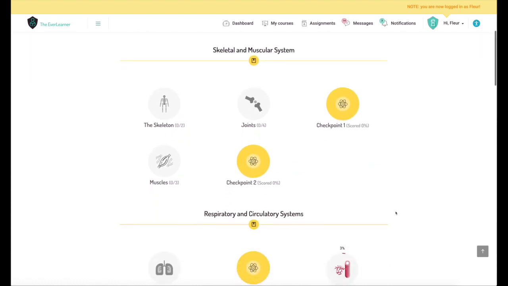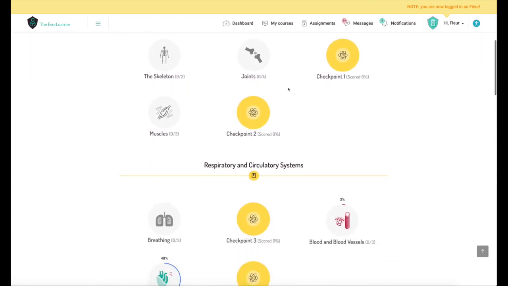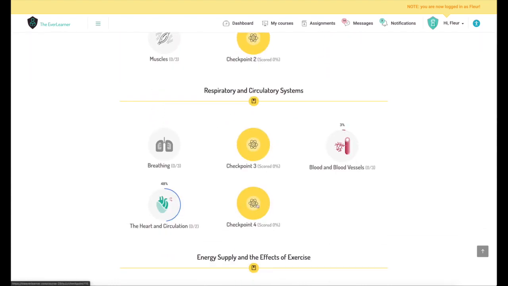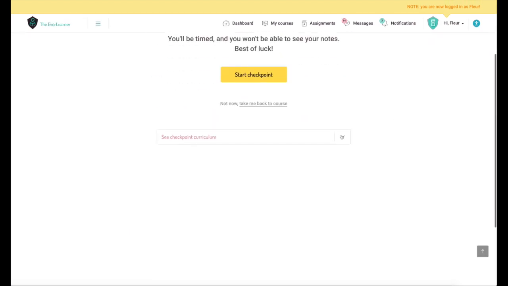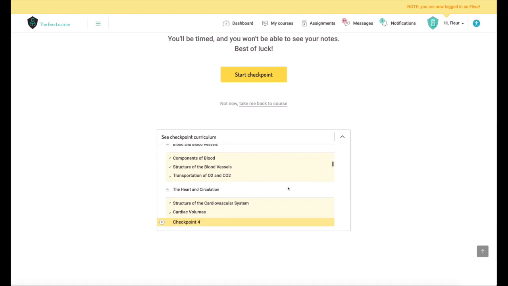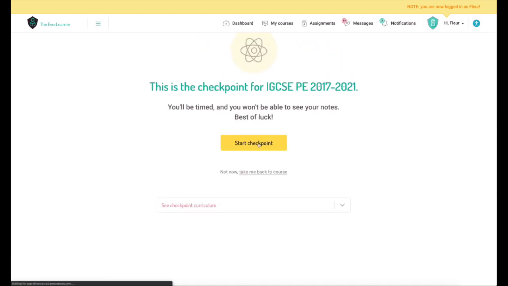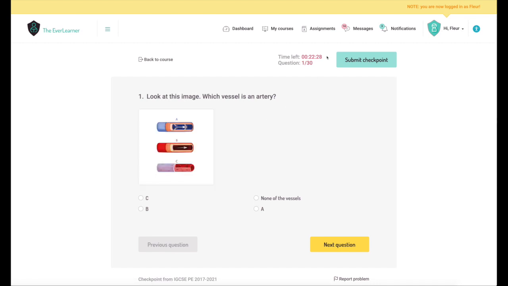Finally, on our courses, students have what we call checkpoints. Notice these big yellow blobs. I'm going to do checkpoint 4. When I go in, I'm told I'm going to get 30 questions, 22.5 minutes, and I know that I'm going to be questioned on all of this blood and heart stuff here. So when I go in to my checkpoint, notice what I get. I get a question, but importantly, my timer is counting down per test.